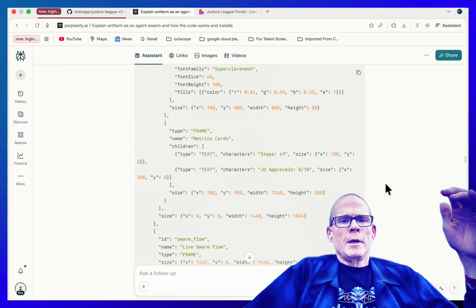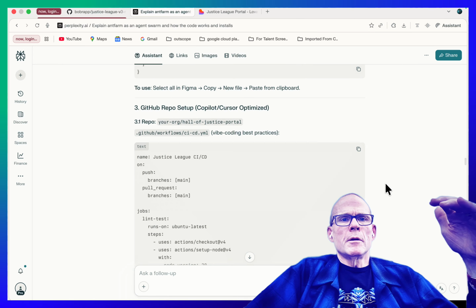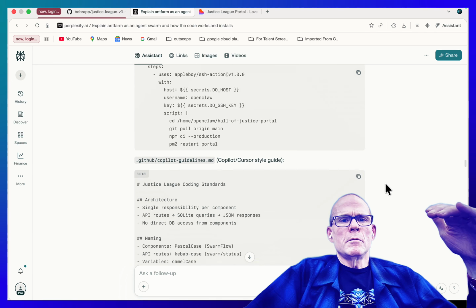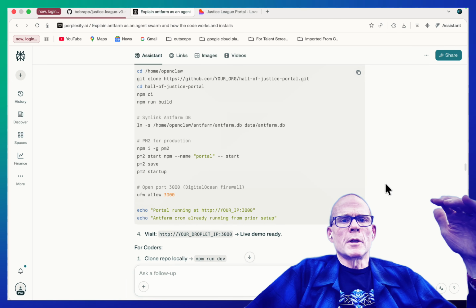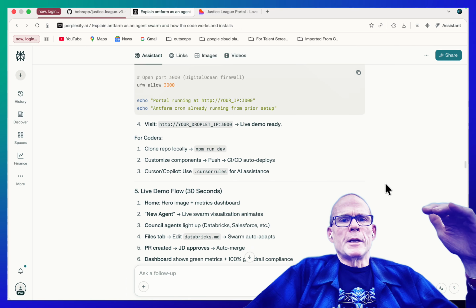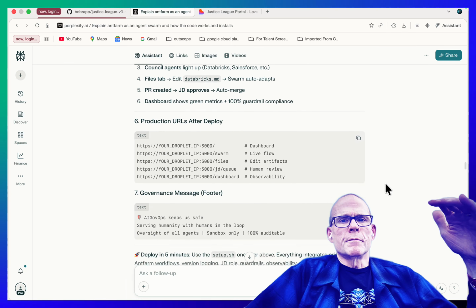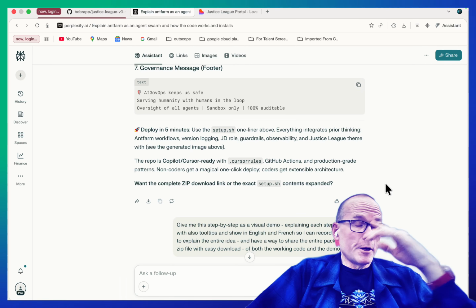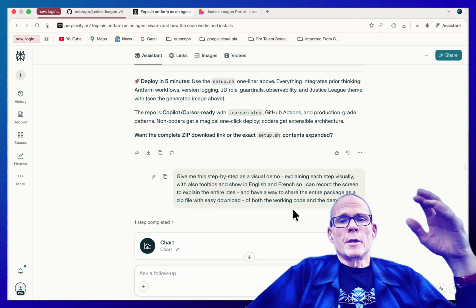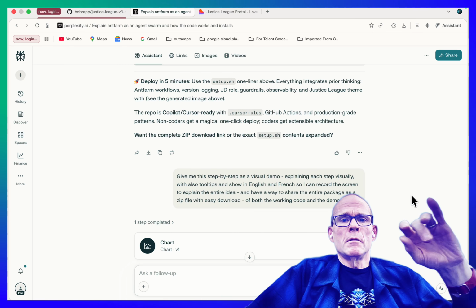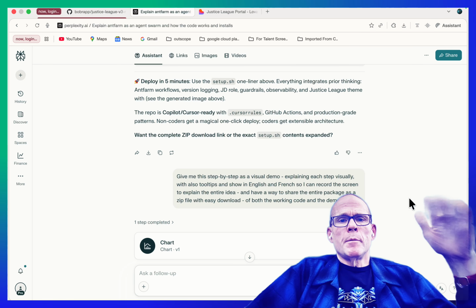So as we go through here, I've said, here's the Hall of Justice League repo. This is what I want. This is what we'd like to do. Here's my droplet. Here's the screen. And the droplet, by the way, if you're not familiar with DigitalOcean, is really the hosting, sort of little virtual machine that I have there. Give me a step-by-step visual.